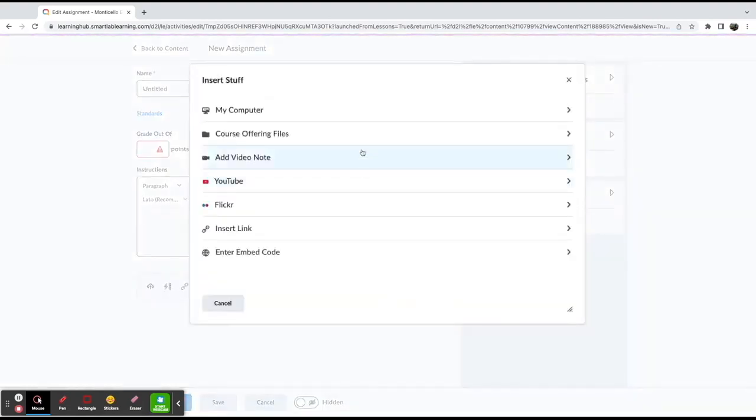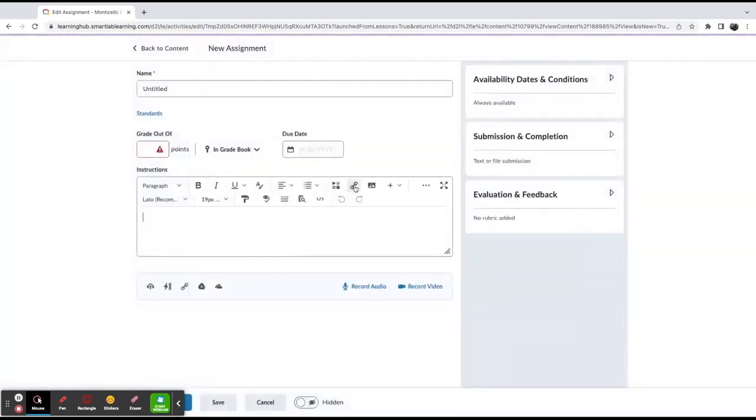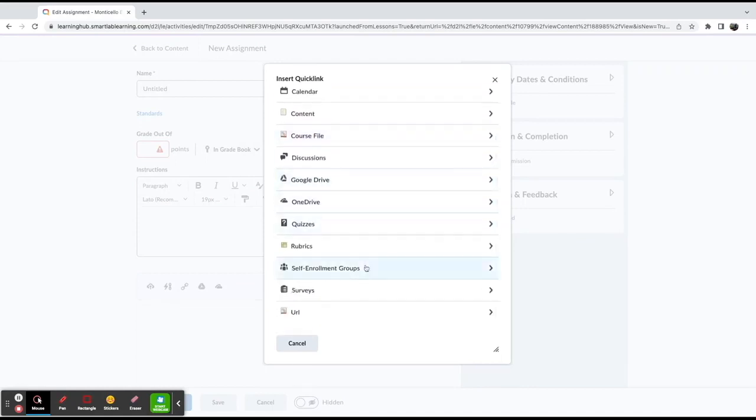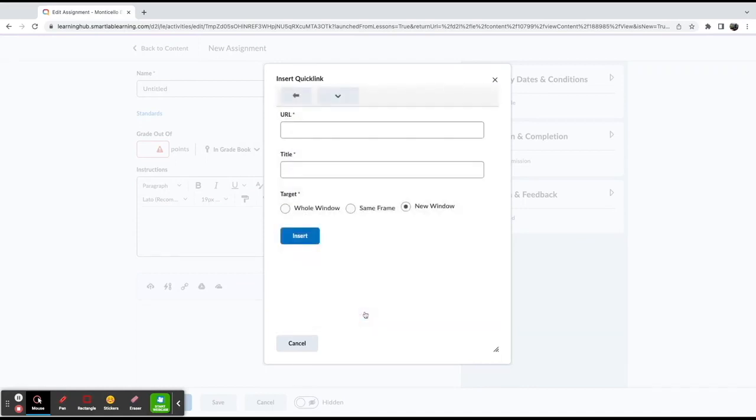When you click on it, you can add a variety of format of things like files or videos from your computer, or YouTube videos, or even embed links. With the quick link, which is more than just a hyperlink, you can add any of these things that you see listed here. At the bottom, you can insert a hyperlink to a website outside of Learning Hub. With any option found in Quick Link, it's recommended that you choose to open the link in a new window for just a better student experience.